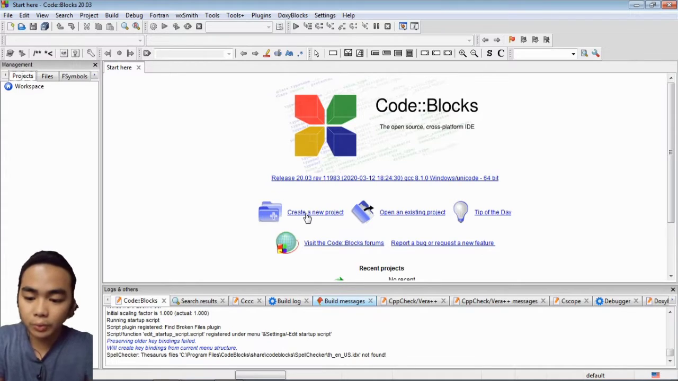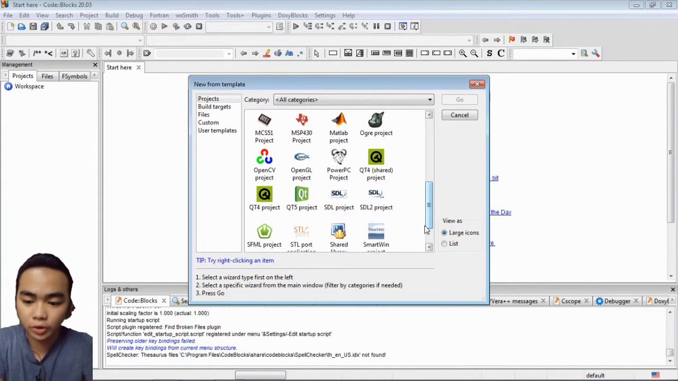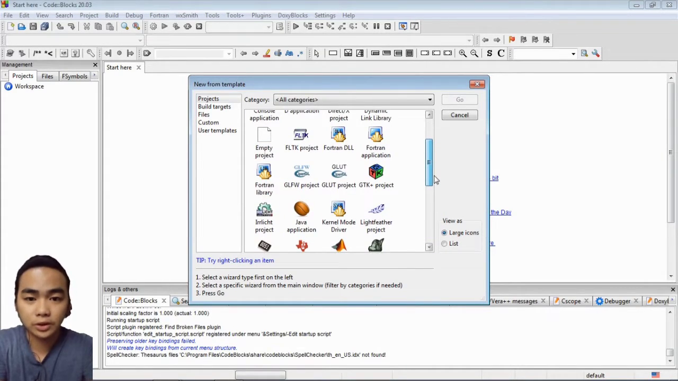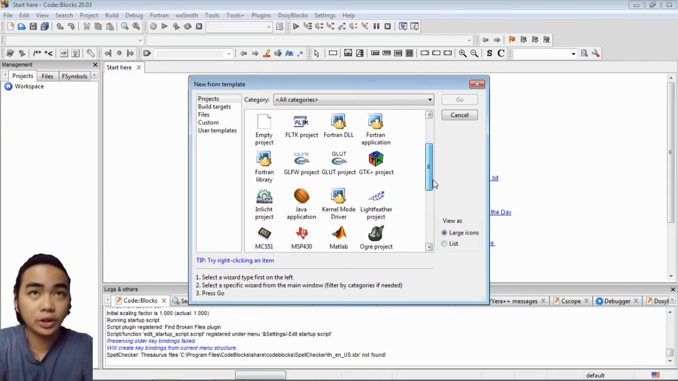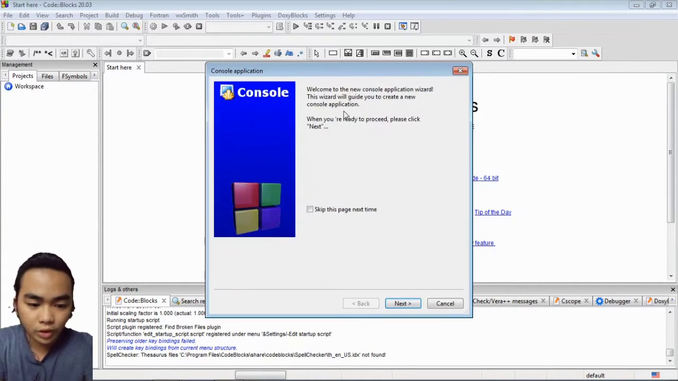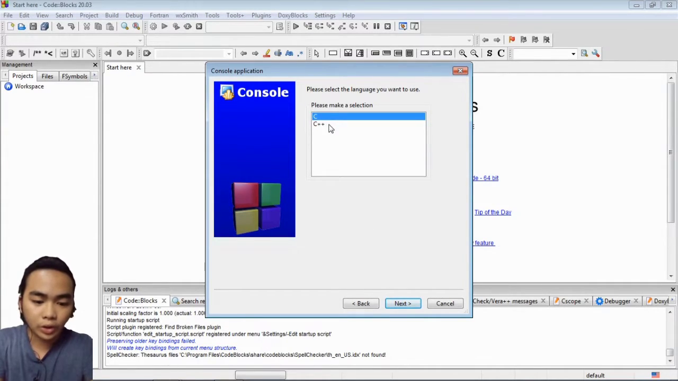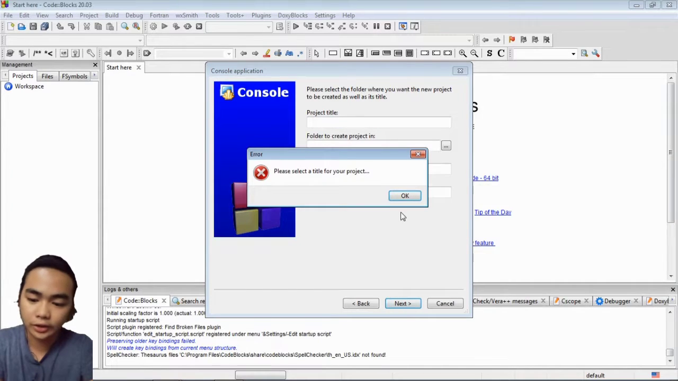So let's click create new project and it will open up a little window. You'll see there's all these different options, and these are essentially just different types of C++ applications that we can create. We're just gonna do the basics, so come over here and click console application and just click go, and we're just gonna click next. Over here you'll see where we can select between a couple of different languages. We want to click C++ and click next, and we're just gonna give this project a title.